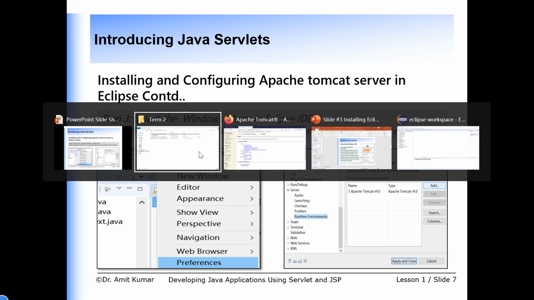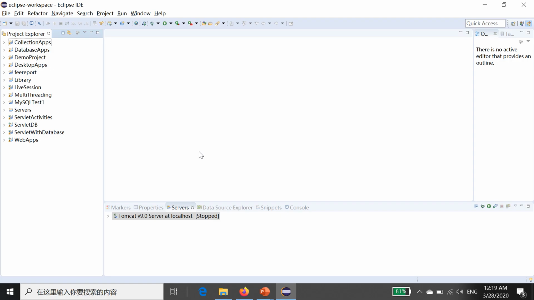Now you will open Eclipse IDE for this purpose. So how to configure? For configuring, you will click on Windows. You can see here I have so many menus: search, projects, run, and Windows.